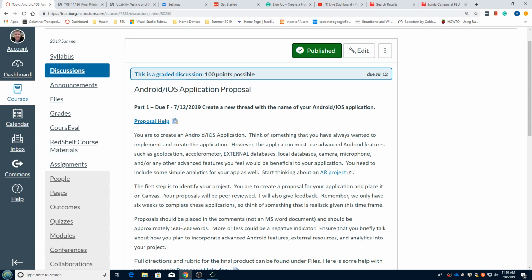However, I want you to use at least a few advanced features, such as geolocation or an accelerometer. You've got to use an external database. So I want you to communicate with an external database. You can communicate with the internal database, the SQLite, but I want you to communicate with an external one as well.